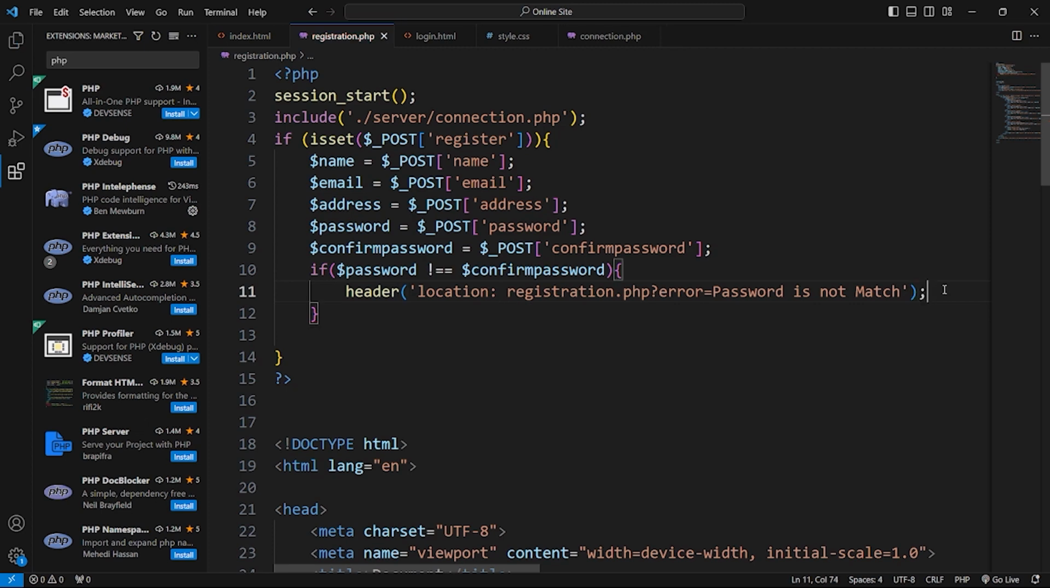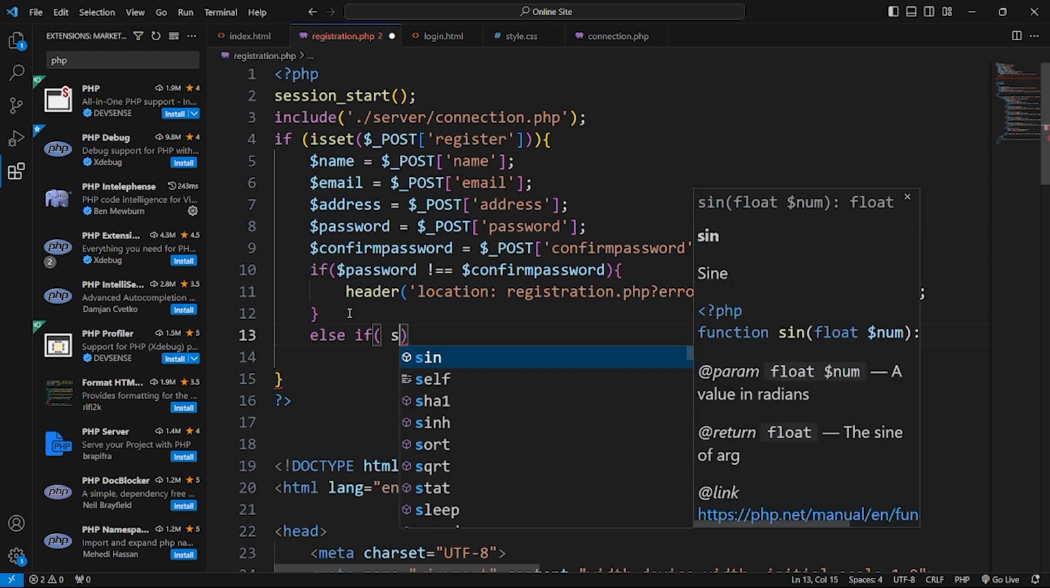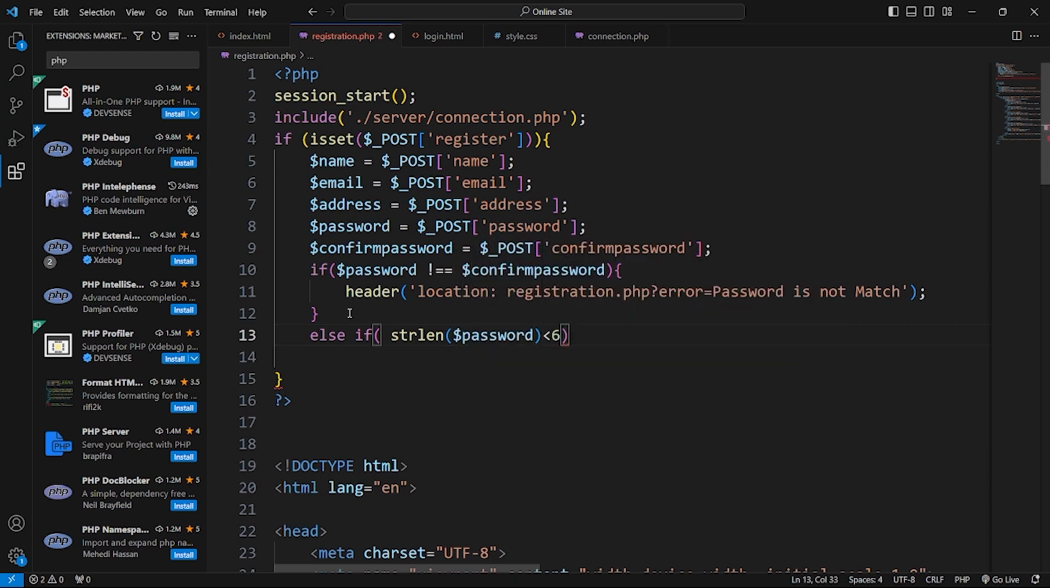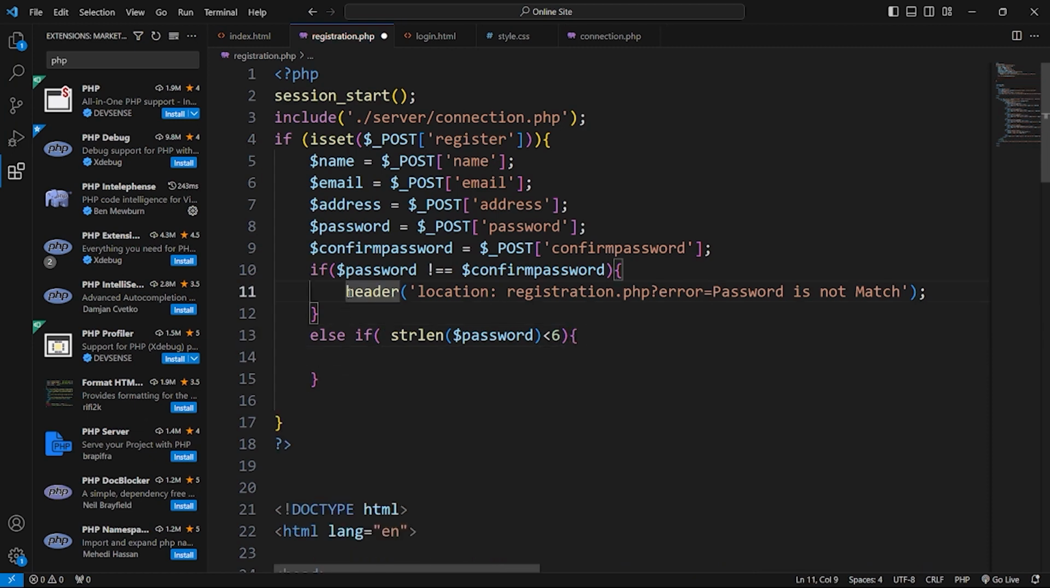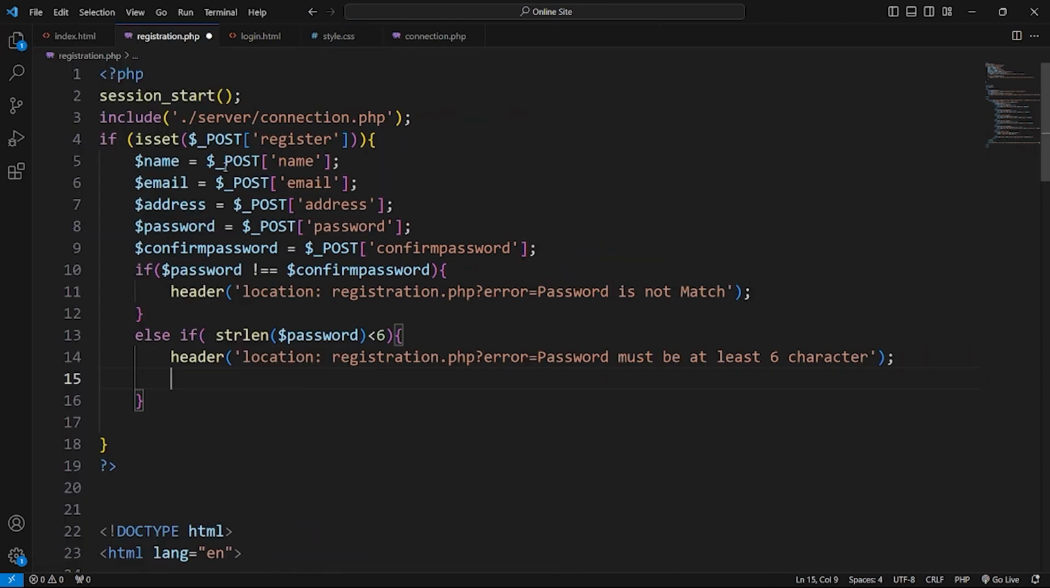If the password and confirm password match, write another condition, else if strlen of password is less than 6, redirect with header location and the message: password must be at least 6 characters. And else.